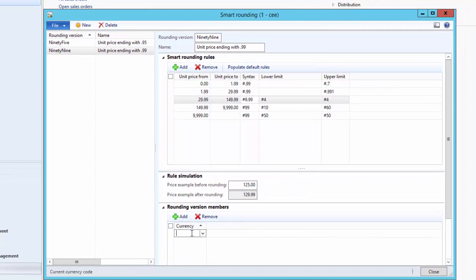And then one important step is to define rounding version members. Here we define all the currencies for which this rounding version is applicable. Notice that at any point of time, one currency should be linked with one rounding version. If we link US dollar with this rounding version, then we should not link it with any other rounding version. So for now, we link this rounding version 99 for USD and Euro. USD, and create a new record, and Euro. So for both of these currencies, we have linked it here.